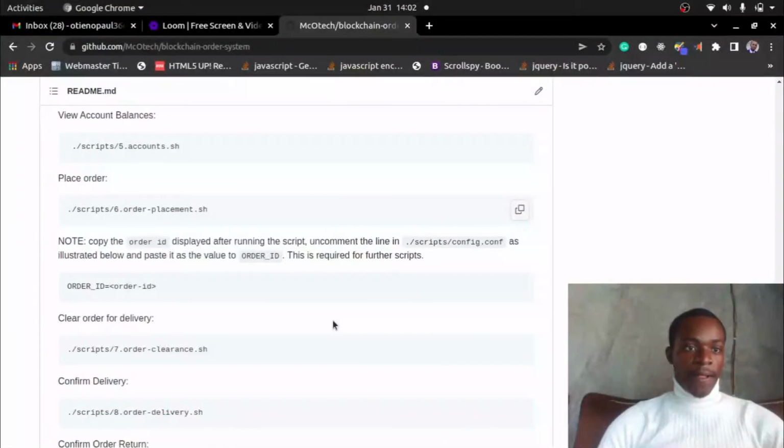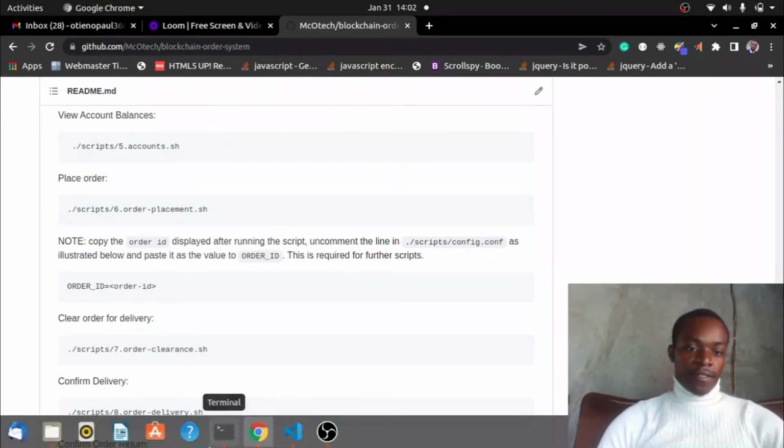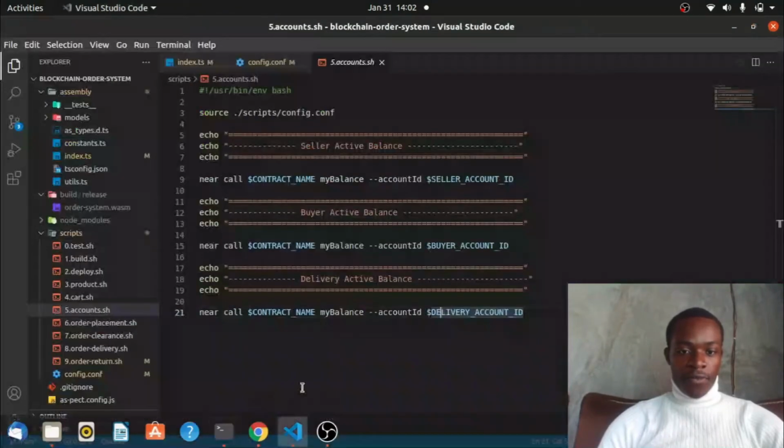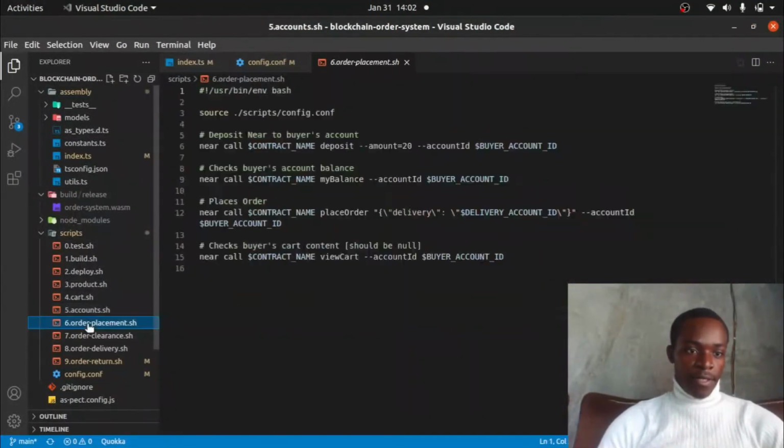Let's proceed. So we're going to place order. In order to place order, we're going to copy that script and paste it right there. Now that is the order placement script. Let's see what is in that script.